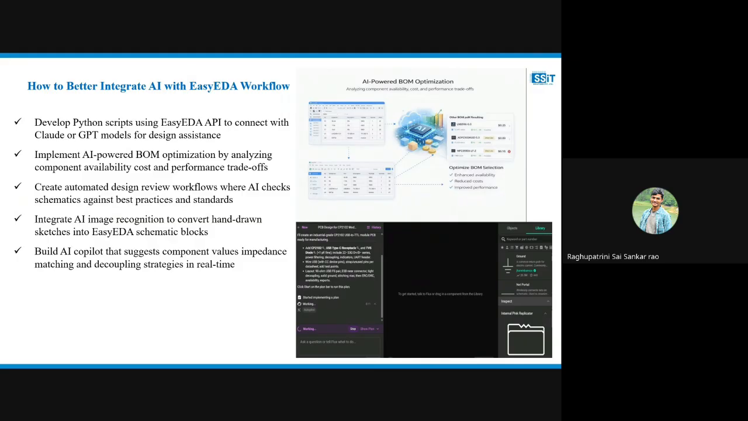Because sometimes when we are dealing with a schematic or designing a PCB, we might not be aware of all the standards. But if we give the proper prompt to verify all these things, it will look in detail and it will give so and so errors or so and so corrections that need to be taken care of. And integrate AI image recognition to convert hand drawing sketches into EasyEDA schematic blocks.